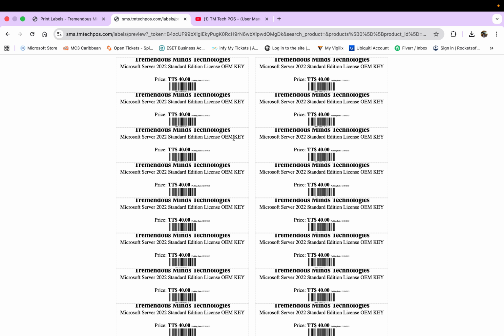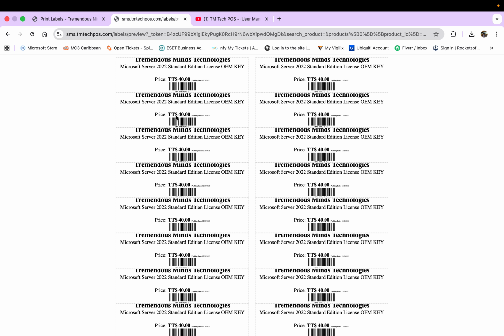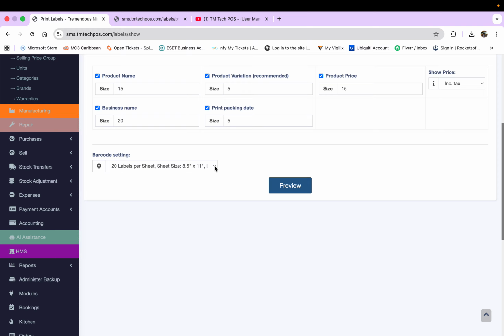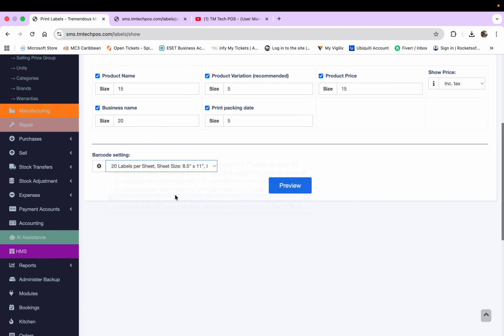Right, and we have a nice little small packing date there. Right, so we see everything starts to go a little helter skelter. So we have the top edging out a little, the bottom edging out a little, and that is how simple the label printing is. Now we can change how much we want on per paper.